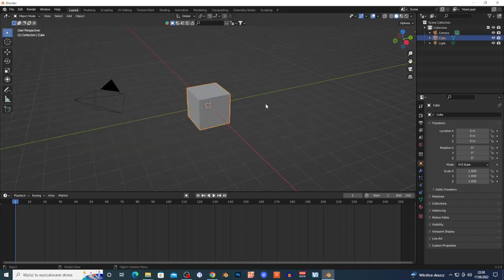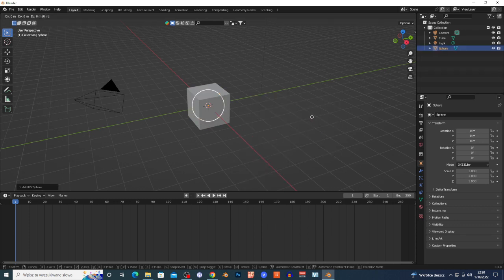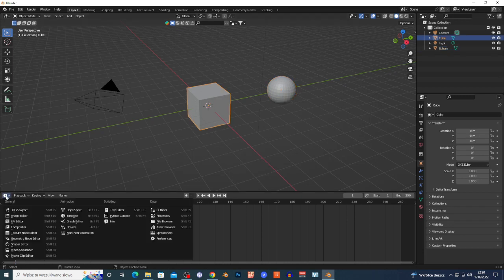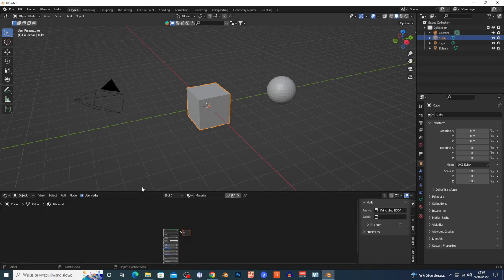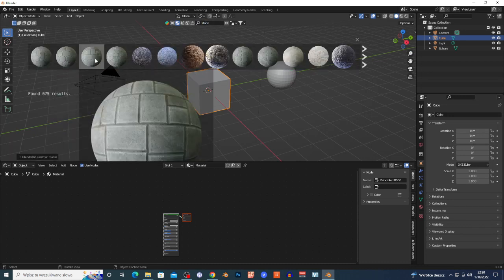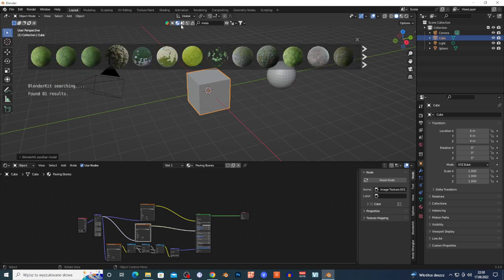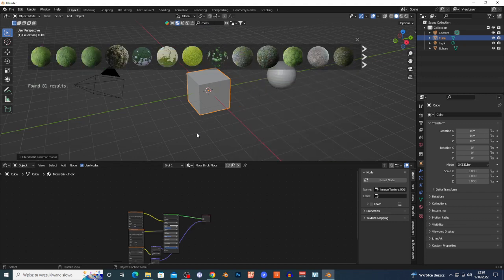Basically I'm gonna show you on the cube and maybe on the sphere. So Shift A, I'm gonna add some sphere, and G, Y, and move this. Now I'm gonna click on this icon and change this to the shader editor. And I'm gonna tap right here on the materials in Blender Kit, maybe some stone texture. Yes, this is just to show you. I'm gonna add maybe this texture, and I'm gonna search for the moss texture. So moss, and I'm gonna maybe add this texture right now.